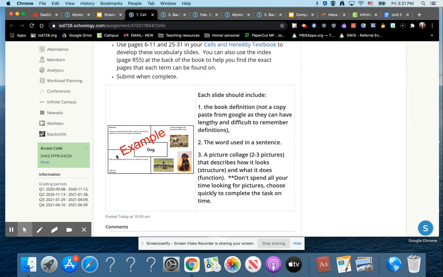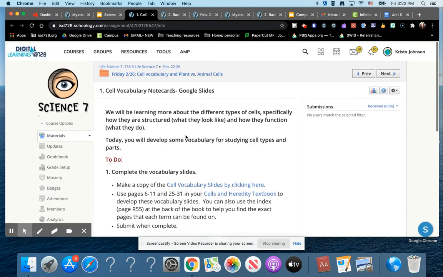You're going to write the word in a sentence and then a picture collage. So 2 to 3 pictures that describe how this item looks and how it functions. Okay, don't spend all day looking for pictures. Do that quickly so that you can get through this task.